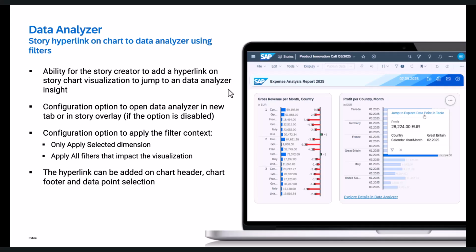You can choose whether only the selected dimension should be applied, or if all filters that impact the visualization should be applied when opening Data Analyzer. The hyperlink can be added on chart header, chart footer, and the data point selection. Now I'm going to jump to the live demo.